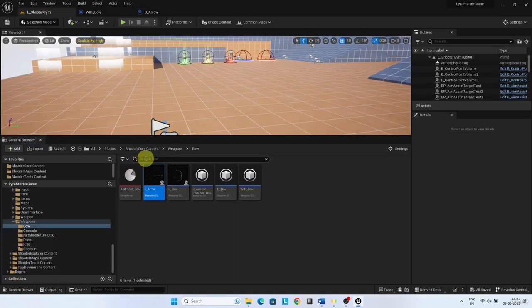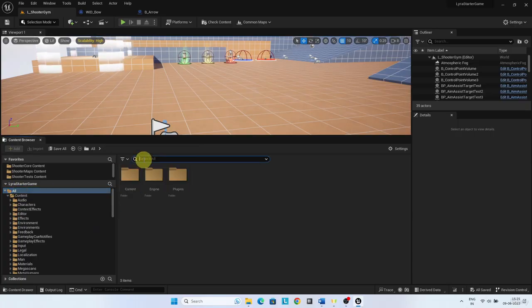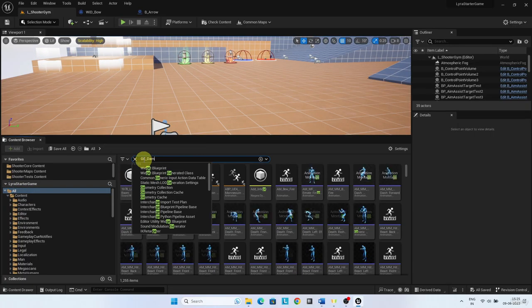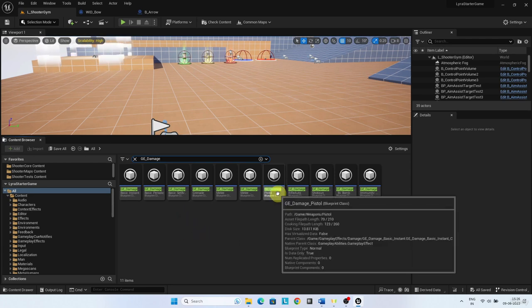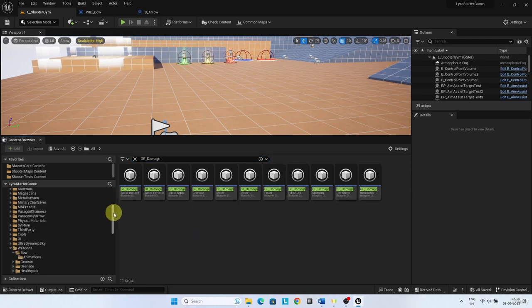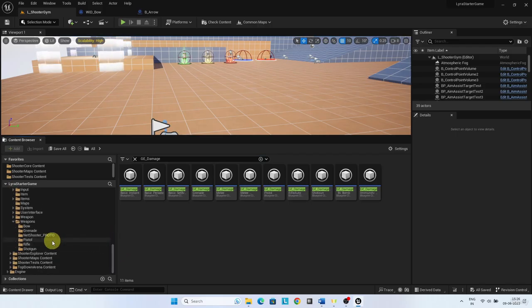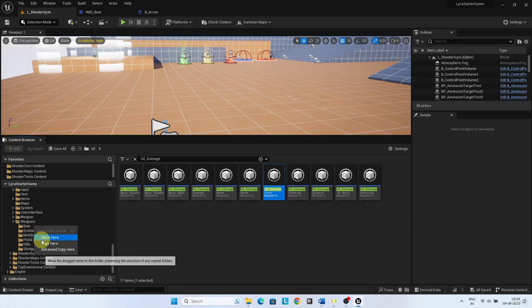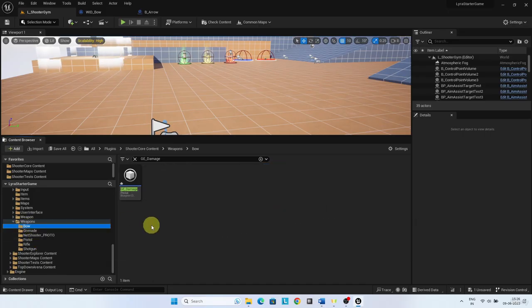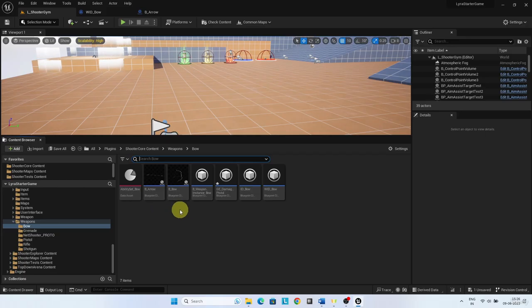We will now create a new gameplay effect for the arrow. Search for GE damage pistol. Copy it to the shooter core content weapons bow folder. Rename it to GE_damage_arrow.